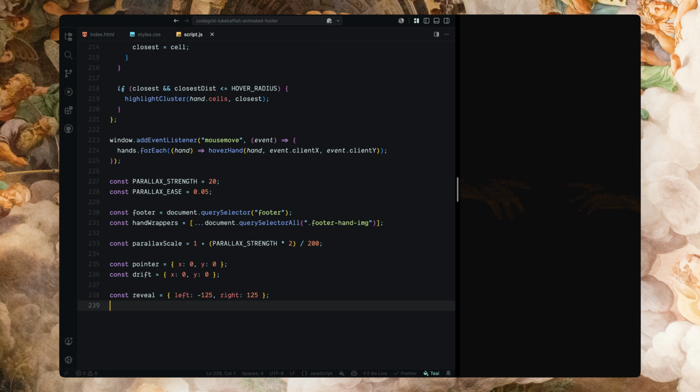We define how strong the drift can be and how much easing to apply, grab the footer and our two hand wrappers and work out a slight scale up for the hands. Scaling them up a touch is what gives the drift somewhere to move into, so you never see an empty edge peek out as they shift around.